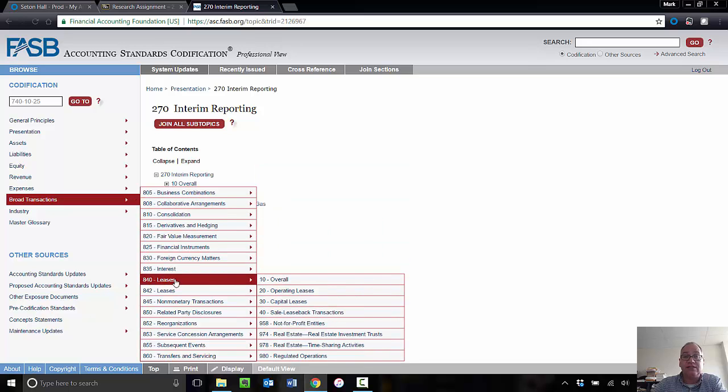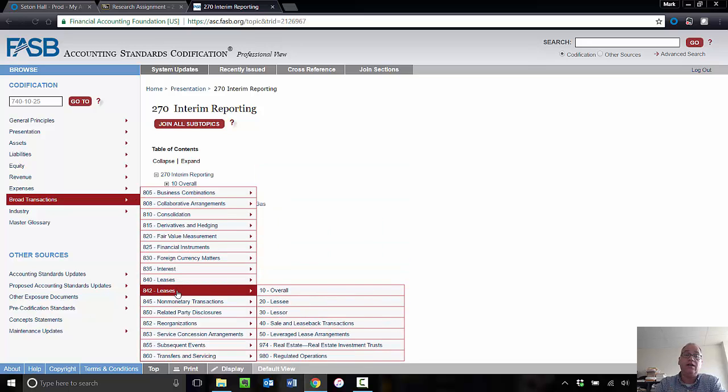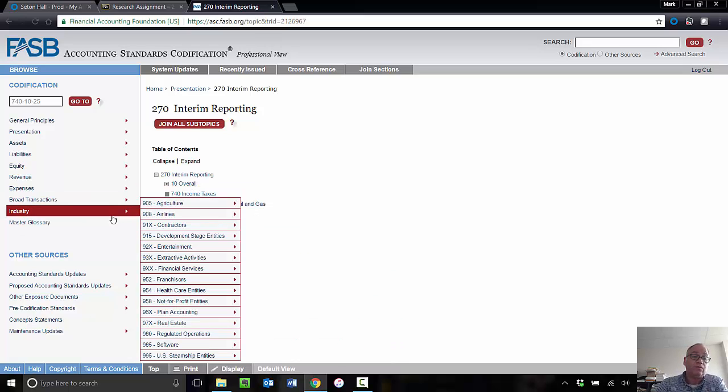Here's the leases. There's leases 840, and this is very important. The new lease accounting is in section 842. So some of the broad transaction categories are business combinations, consolidations, derivatives and hedging, financial instruments, and fair value measurement. Lease accounting, as I said, related parties, reorganization, subsequent events.